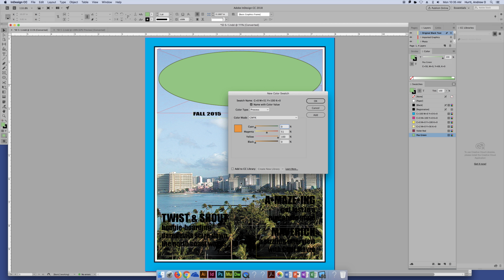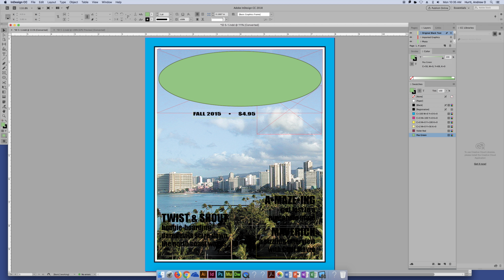So there are a couple different ways to create new colors. But again, in InDesign, you don't need to, but it's a good idea to save your colors, to name your colors, so that they remain within the document. Now you'll see if we delete this, that oval is gone, but our sweet 70s green is still there. So we can use that later if we want to, right?